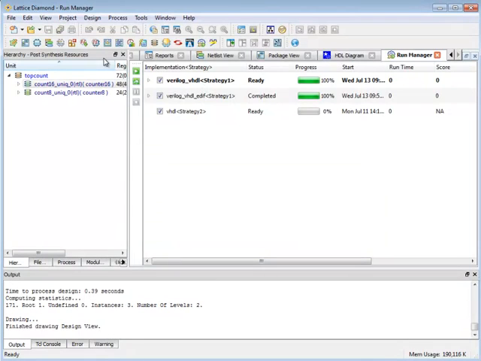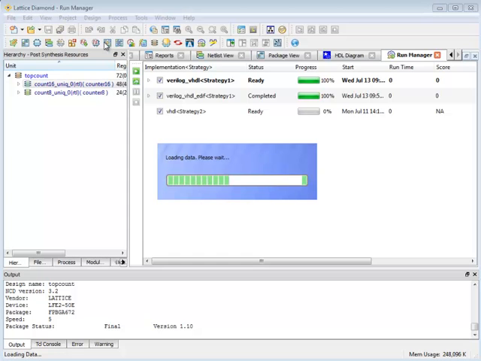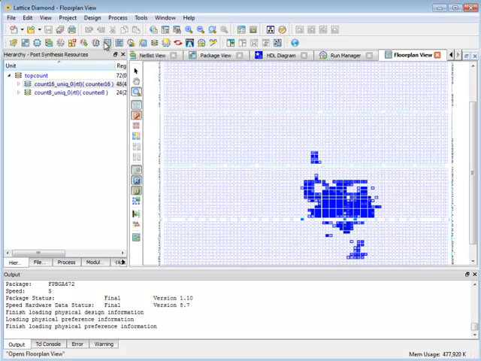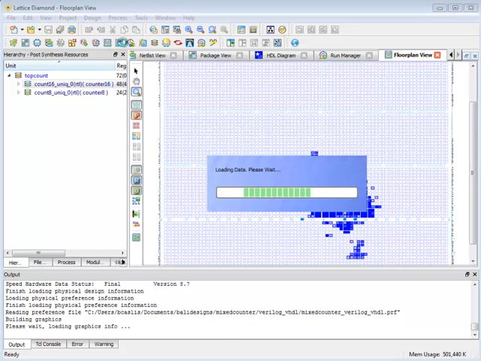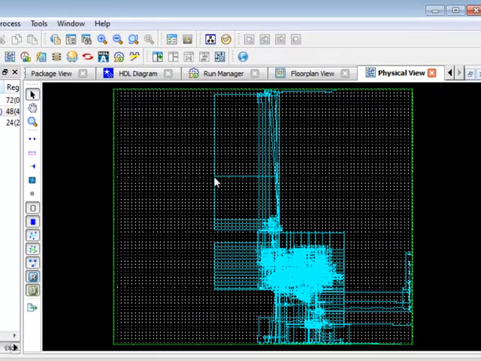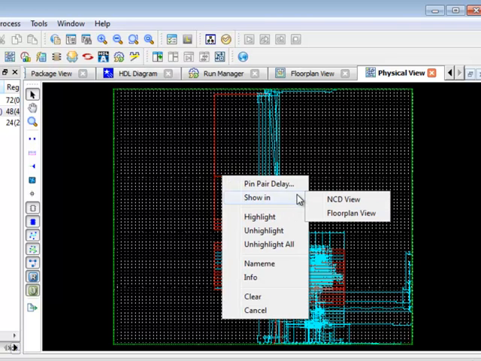Next, I'll show some of the cross-probing capabilities in Diamond. So I'll open the floor plan view, then I'll open the physical view. From the physical view here, I can select any of these particular nets, and then right-click and say Show In. This allows me to show that signal in any of the other relevant views.